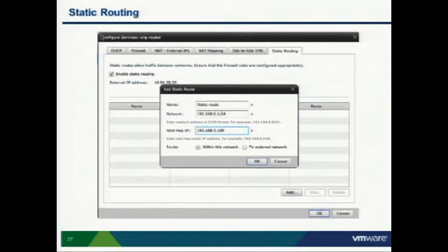Okay, so the question was, hey, you mentioned 5-tuple firewalling. Is that a stateful or stateless firewall? Was that the question? Yeah, so this is a stateless firewall.